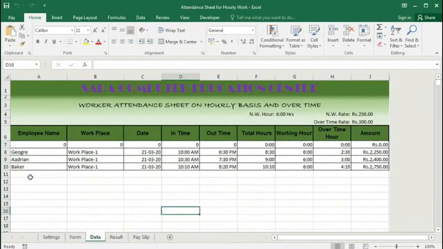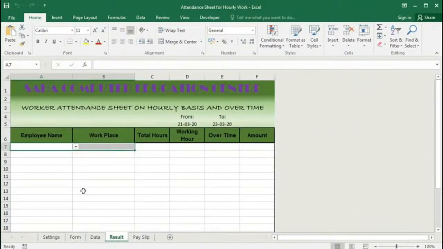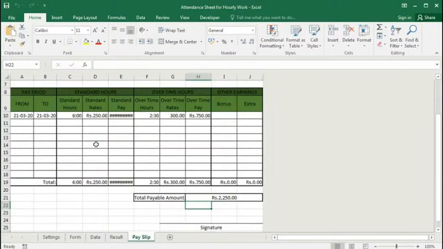And as the data is added here, we can see the result for that data. Select the date range, from and to, and after that select the employee name and workplace. The total working hours, overtime and amount will be automatically calculated. After that, you can create the pay slip here.